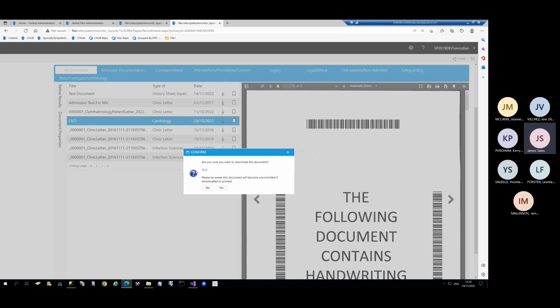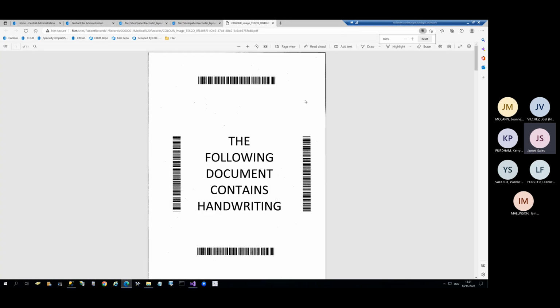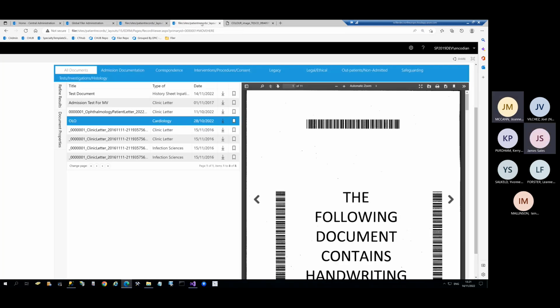We pop up a little confirmation dialog just to say be aware that if you download this document, it's going outside the system, so any controls that are in place in that system will no longer apply, and then you can download a copy. It's going to open it in the browser because that's my default browser setting, but there'll be a copy downloaded to my local downloads folder.